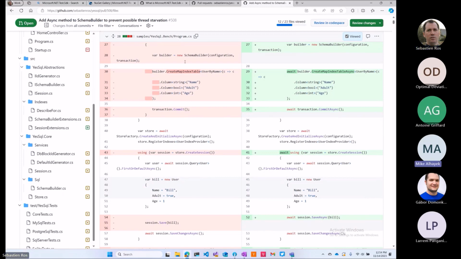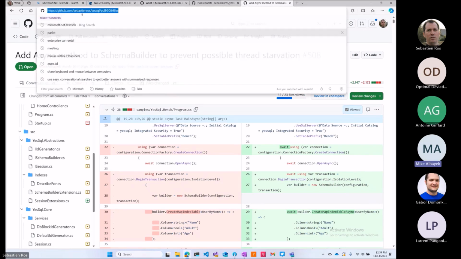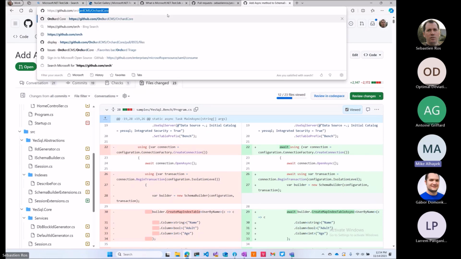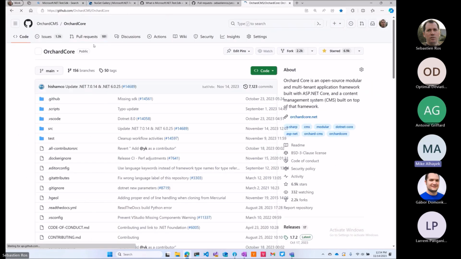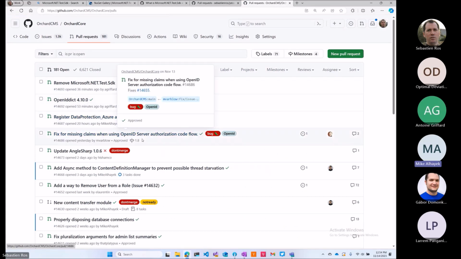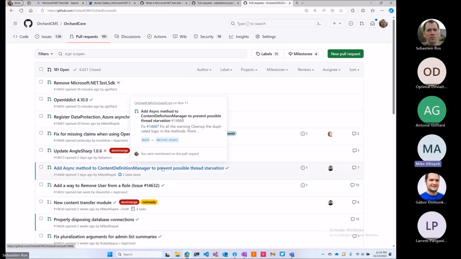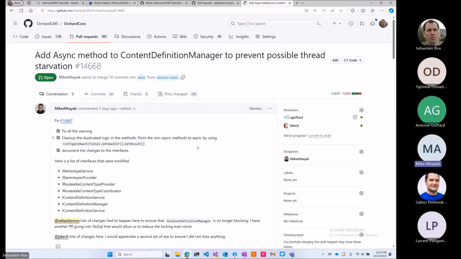Another PR in Orchard, and that one is around also making the definition manager asynchronous, which is a lot of changes. Yeah, that one, one more down. There you go. Because the content definition manager also locks, and that is widely used by Orchard.